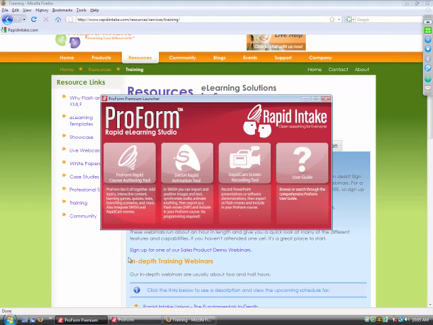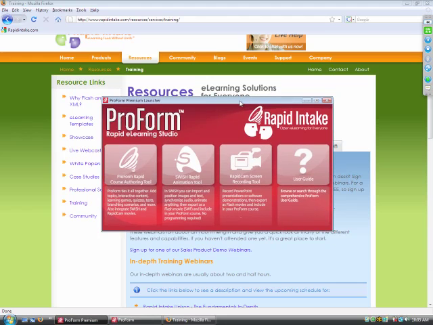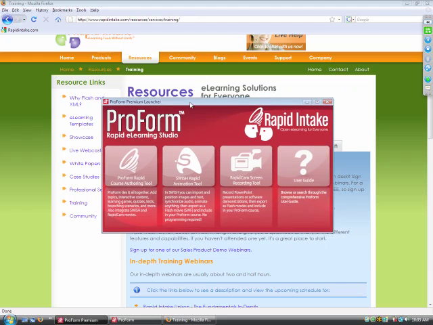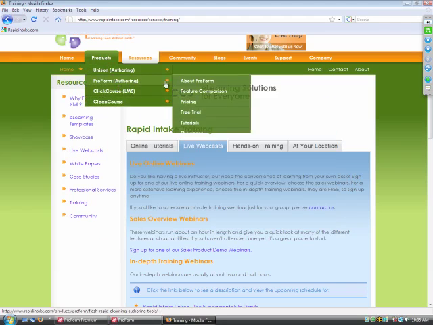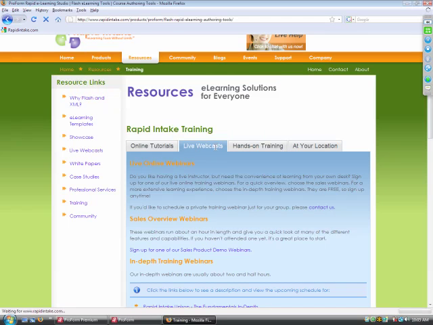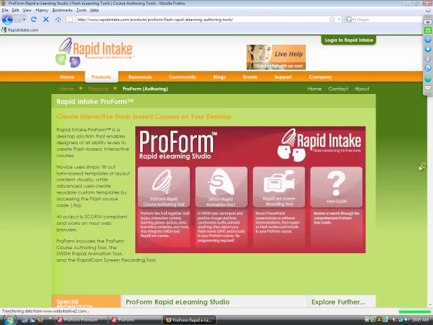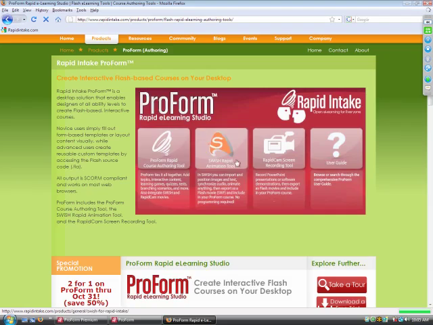ProForm is a desktop tool, and I don't have to explain much of it because most of you attending already know about ProForm. But ProForm is our desktop tool that comes packaged with different tools in order to make it even better. Now, I'm going to come into our website and explain this a little bit just so there's no confusion. You may have a later version of ProForm that may not have included these extra tools.